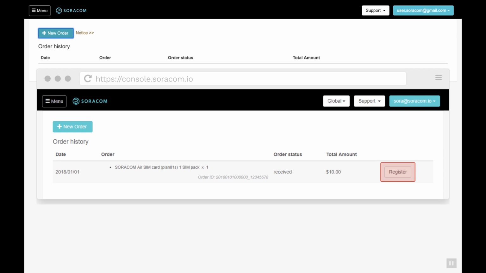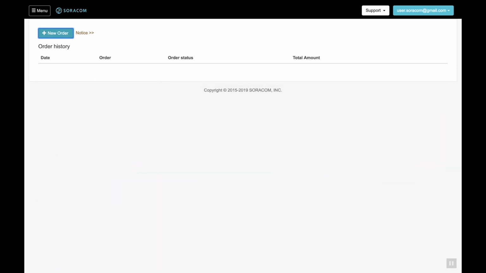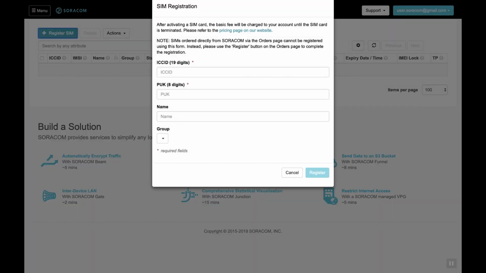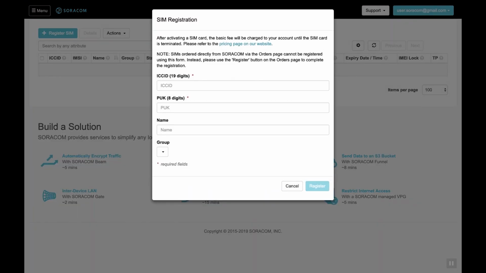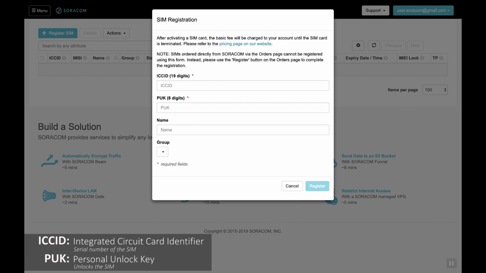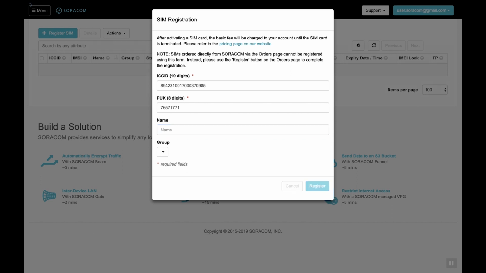If you've purchased from Amazon or received a promotional SIM from us, you'll need to register those manually. Back on the SIM management page, click Register SIM. On the back of your SIM, you'll see two numbers, the ICC ID and the PUK. Go ahead and type in those numbers. Be sure you're not entering the spaces in the ICC ID. You have the option to give the SIM a friendly name and add it to an existing group, handy for management purposes, which we'll explore further in a future video. For now, all that's required to register are the ICC ID and the PUK numbers. Click Register.